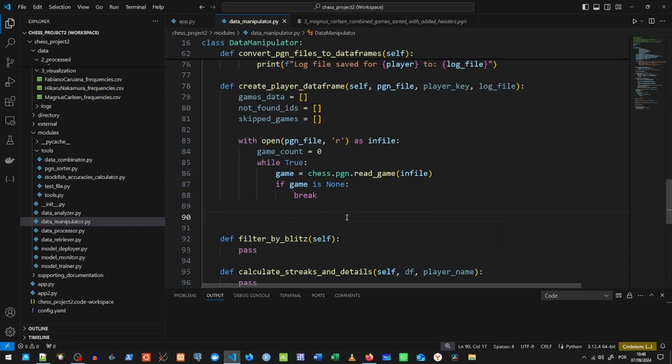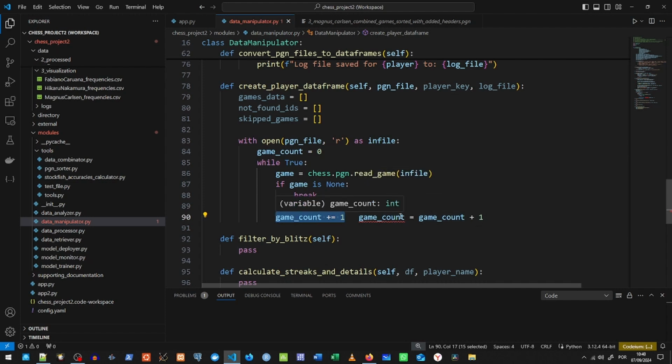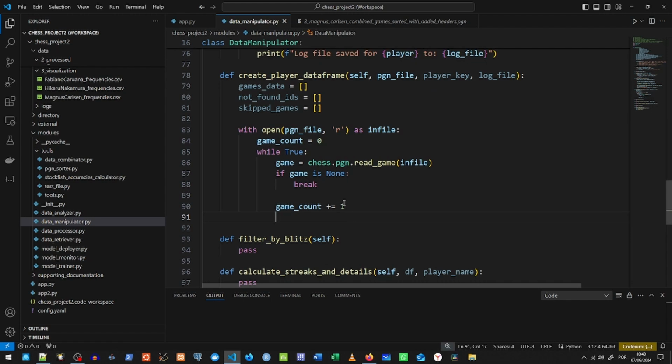We're going to increase the game count: plus equals 1. Plus equals 1 is the same thing as game count equals game count plus 1. If you don't know that, this is just a more concise way of showing the same thing. That's all this means. Now we're going to create another variable that takes the game headers of this specific game. So headers equals game.headers.